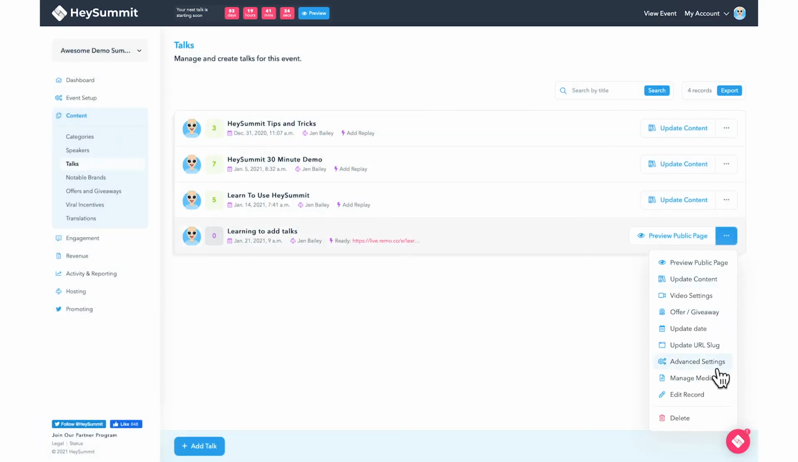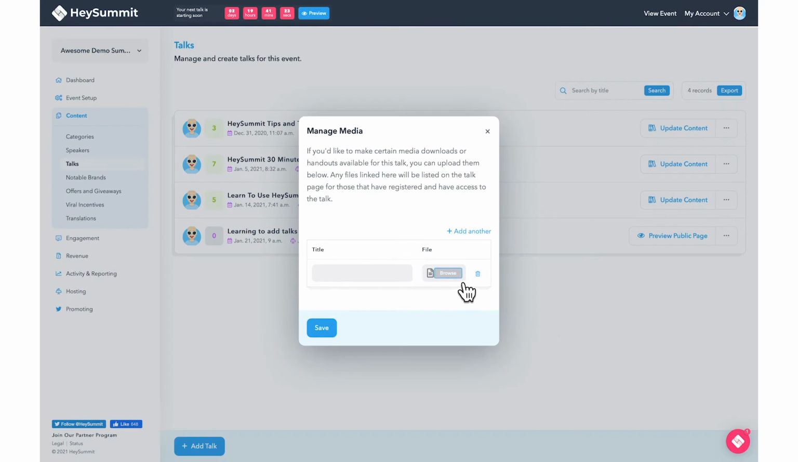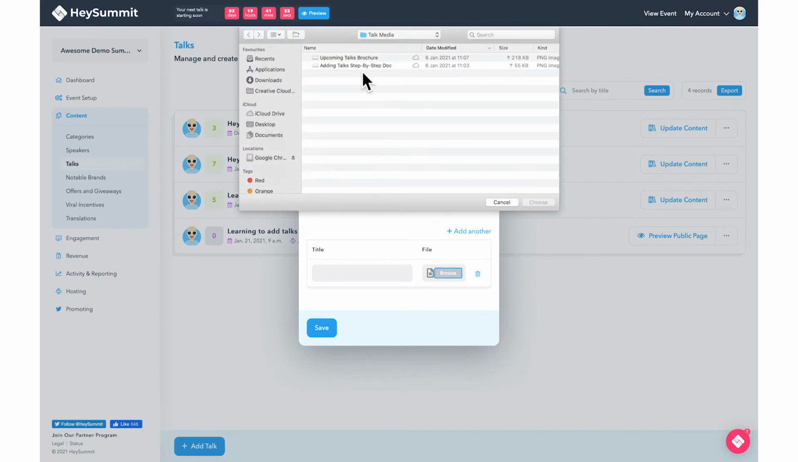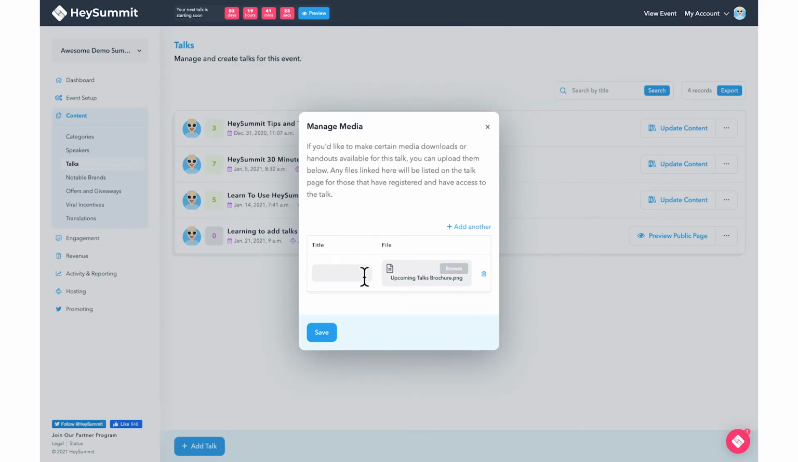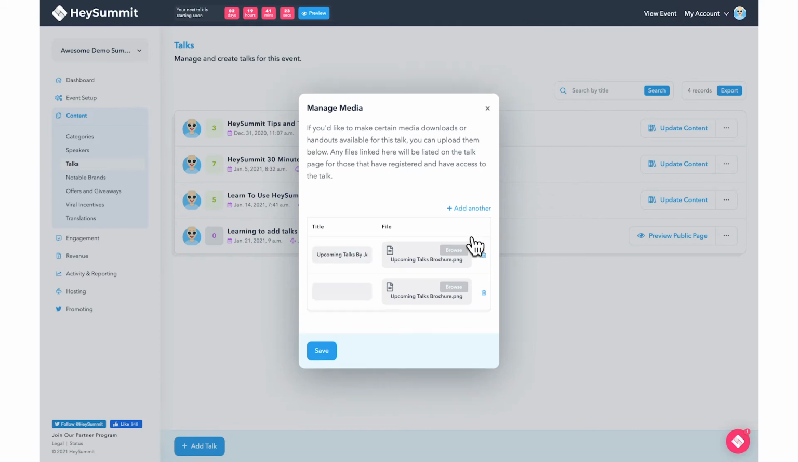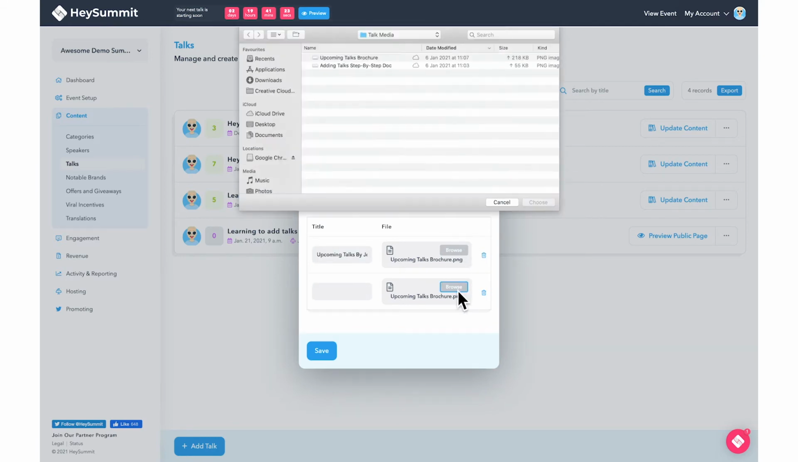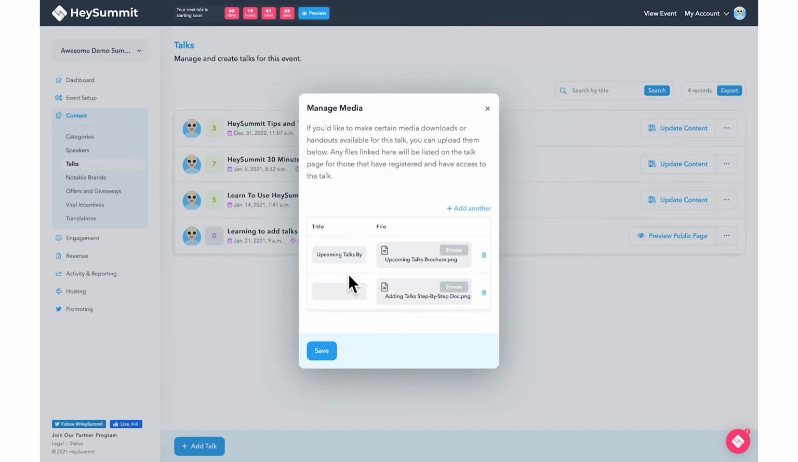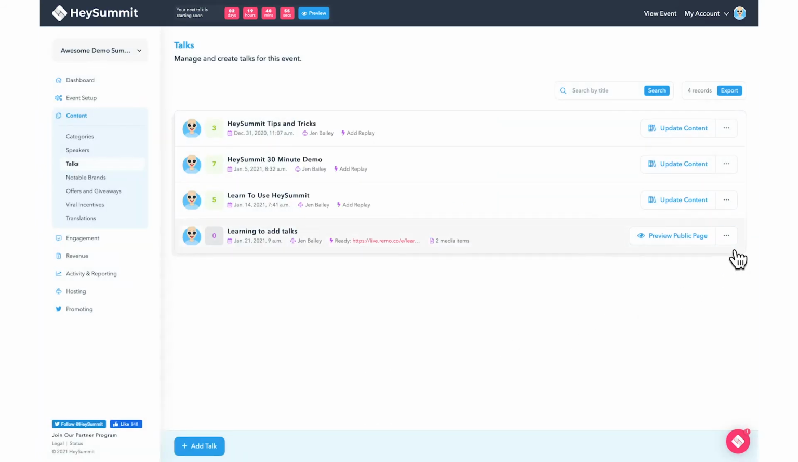Now, to increase the audience interactivity and make your talk a little bit more engaging, you can add media downloads or handouts here, and these will be listed on your talk page for anyone who has registered. So browse to upload, and then you can click Add Another to keep adding files. Don't forget to click Save, and shortly we'll see how these media handouts look to your attendees.